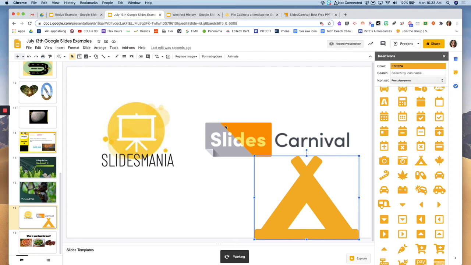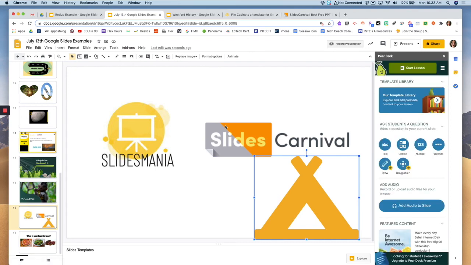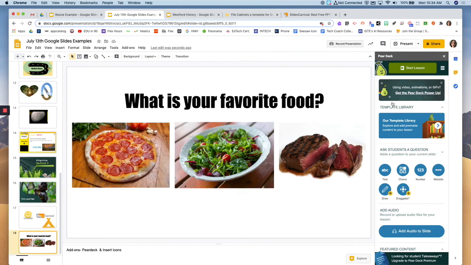And Pear Deck is great because it allows you to create interactive questions with your students. There is a free version and a paid version, but the free version allows you to ask text questions, multiple choice questions, and numbers. And I'm not going to go into quite everything with Pear Deck, but if you're interested in learning more, please reach out to myself or your tech coach, and we'd be happy to show you all the things that you can do with Pear Deck.